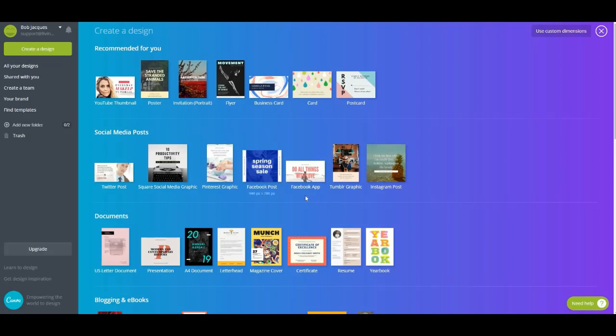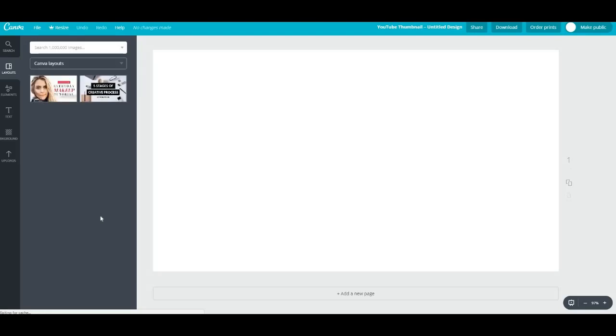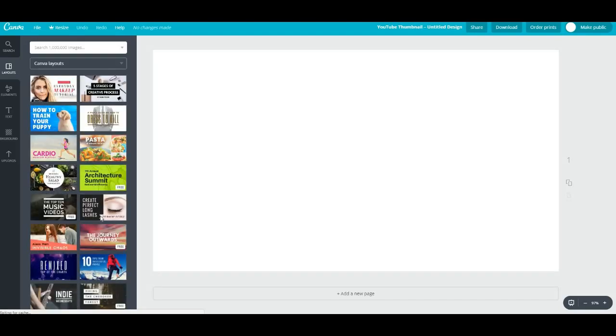But in addition to that, you could do Facebook apps and Tumblr graphics, Instagram posts. It's pretty cool. And I used the free version once again. So basically the way I did it was I clicked on the YouTube thumbnail, which by the way, if you see right here, it makes it just the right size for YouTube thumbnails. And I uploaded a photo. I have a site that I get free commercial use photos, and I'll make a video about that after this one, where I get my free photos from.